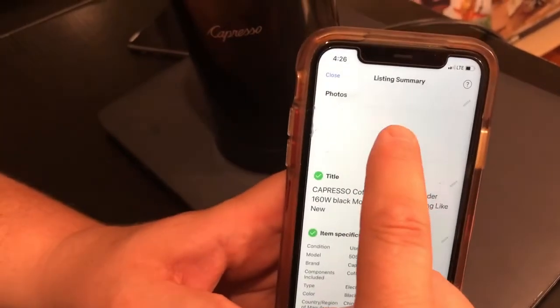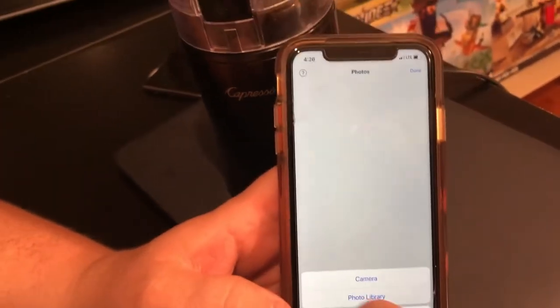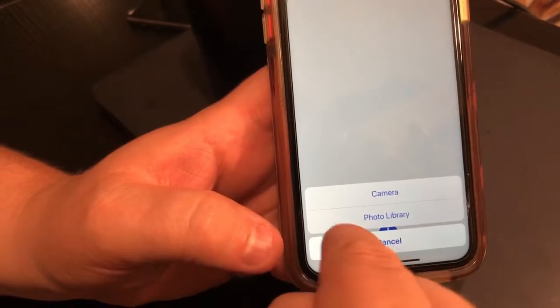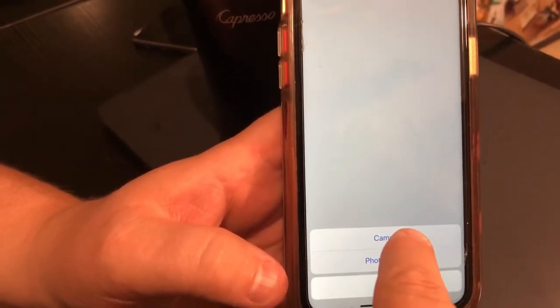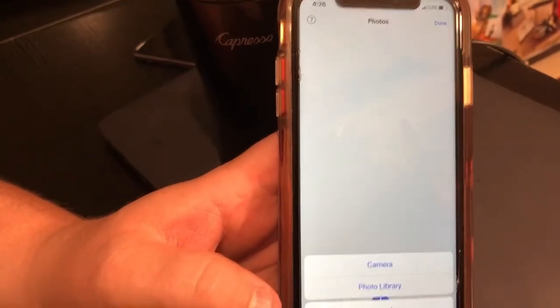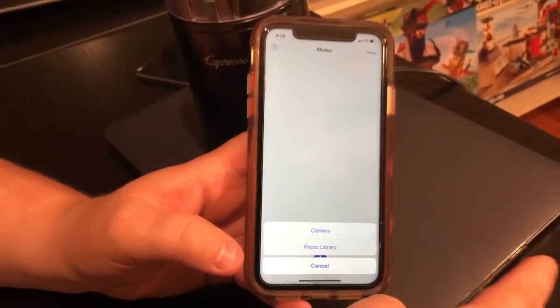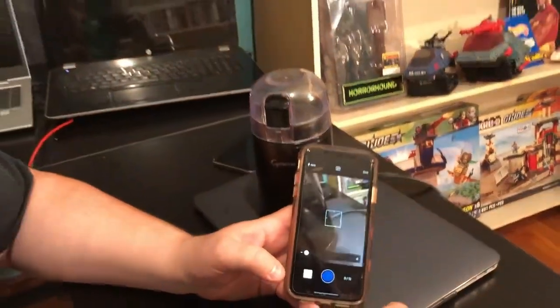And then the next thing we're going to do is add your pictures. So you hit the plus sign, and if you were already taking the pictures earlier, it gives you the option to go in the photo library, or you could do camera and take the pictures right then and there, and it goes onto the eBay auction from the app. So we're going to do that.